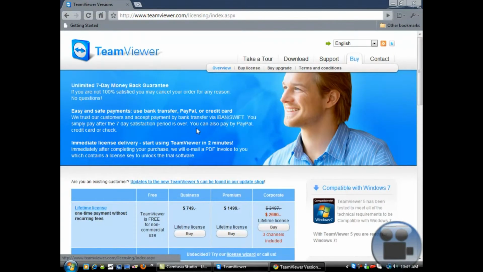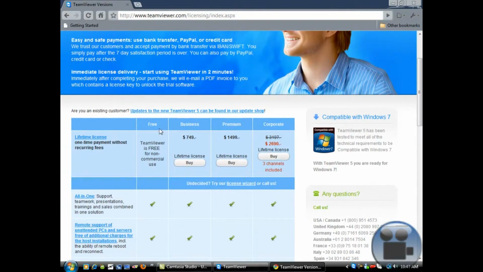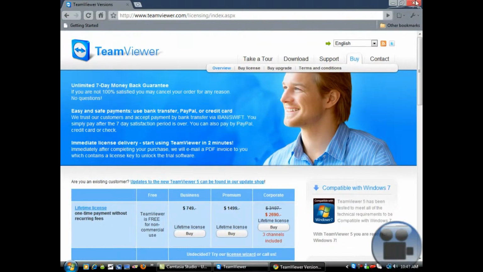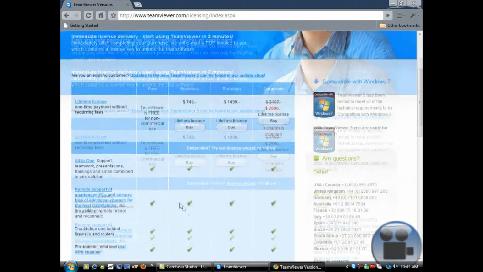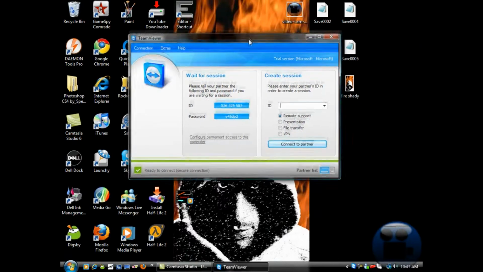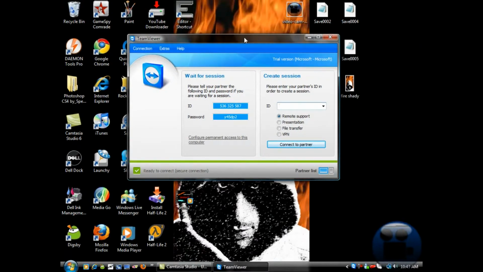You can actually buy the program, but wow, that's a lot. But anyways, you don't have to buy the lifetime license. You can just keep on re-downloading the trial. I mean, if you work on a business or something, this would come in handy. But $700, wow, that's really expensive.